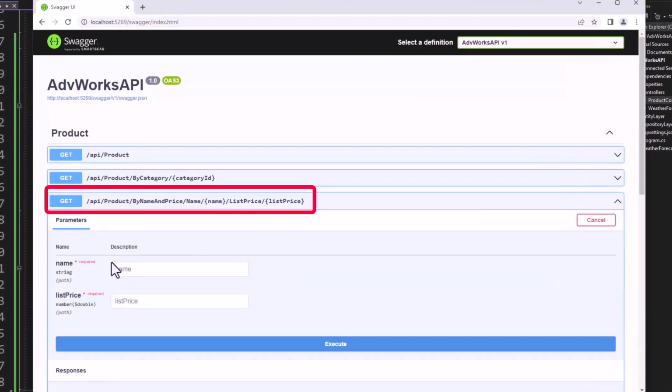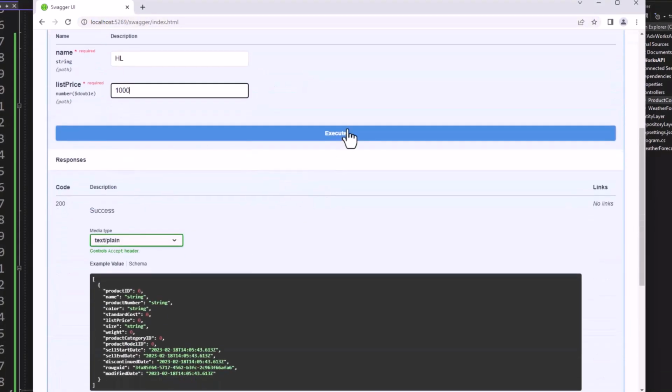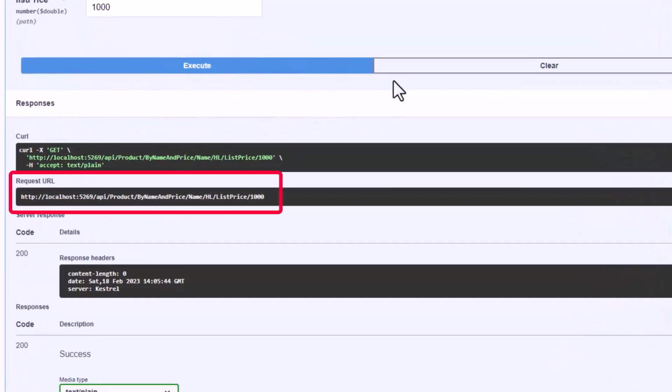And again, if we have the name, we can set it here to like HL and the list price to like 1,000. And then again, what's important here is look at the request URL. So you can see how we're doing /API/product/by name and price /name/ and then the name that we want /list price/ and then the list price that we want. So that's how you would make this particular call.